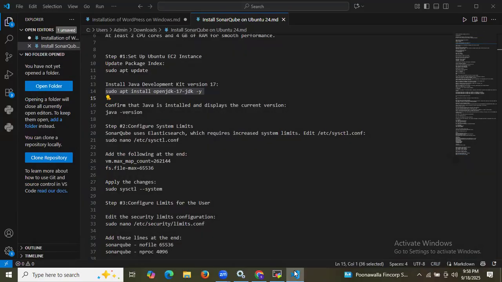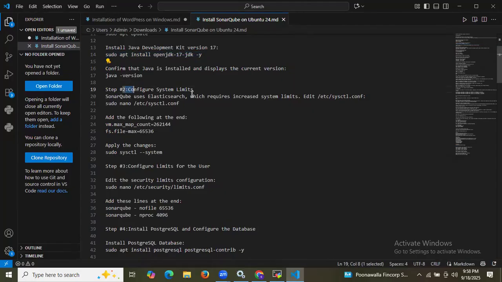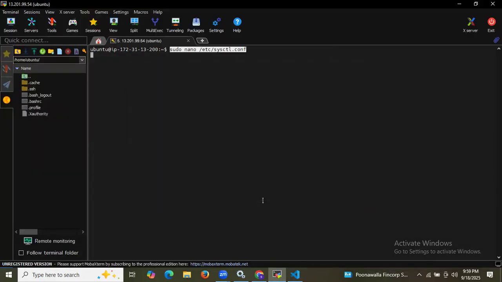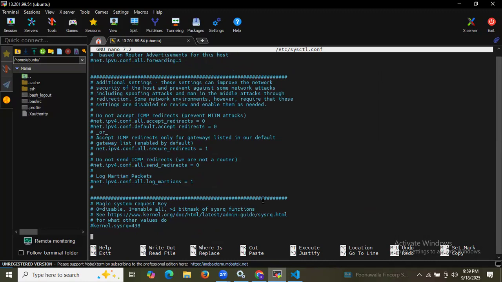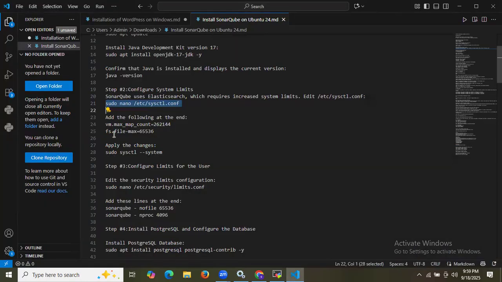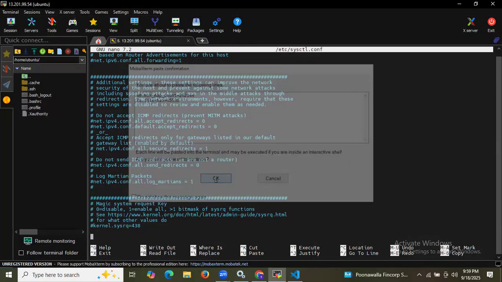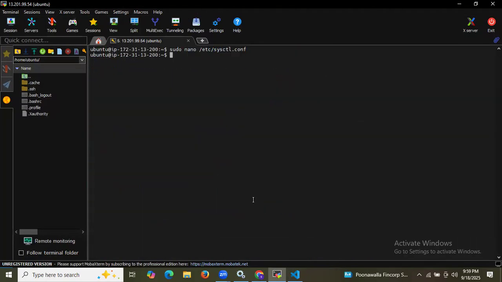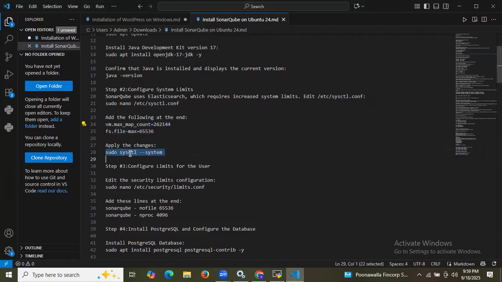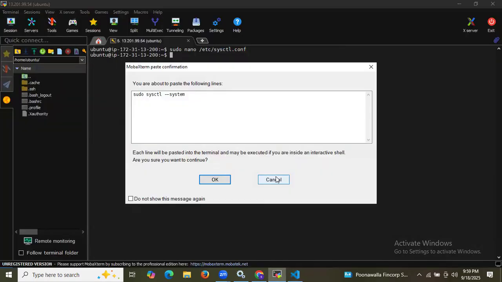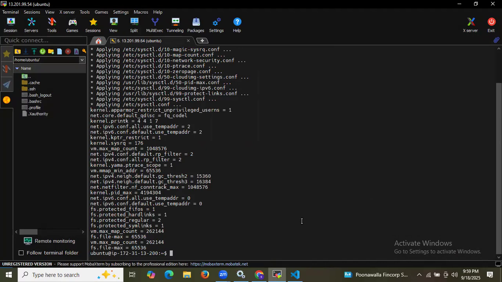Now the next step is let's configure the system limits. For that, SonarQube uses Elasticsearch which requires increased system limits. So we need to edit this file, sysctl.conf, and at the end of the file we need to add these lines. Let's save the file and exit. Then after that, let's apply the changes.